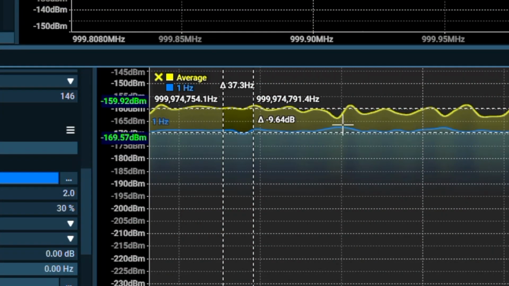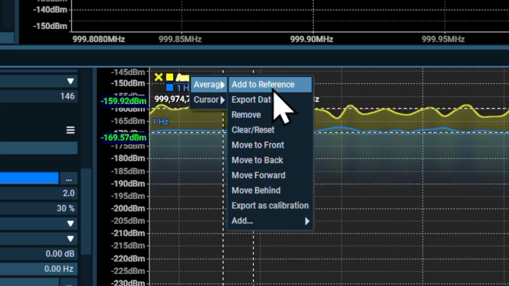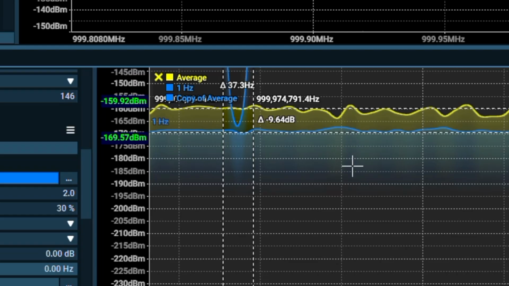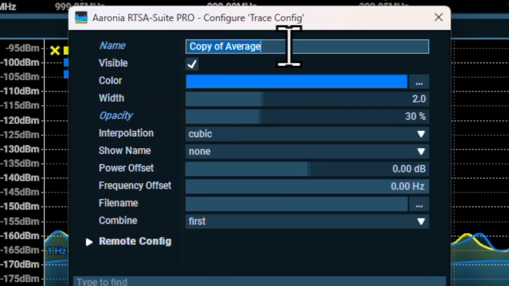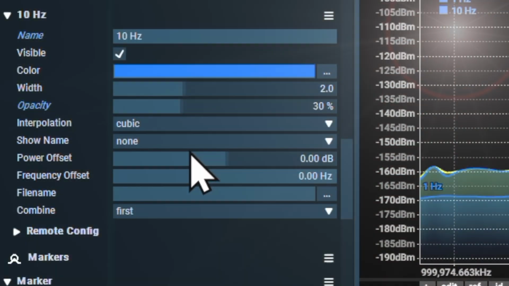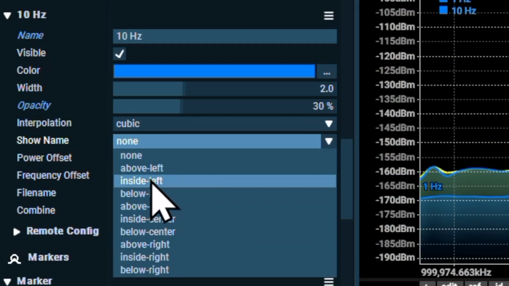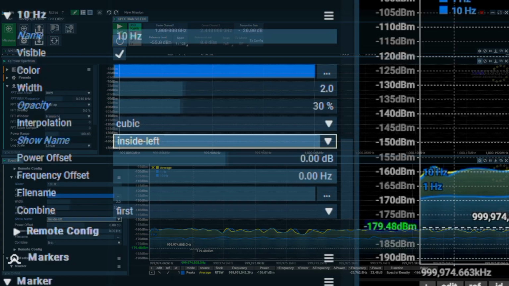Save the 10 Hz average trace as another reference. Right-click the average trace and select Add to Reference. Rename the new reference trace to 10 Hz. Set Show Name to inside left in the remote config panel for that trace.